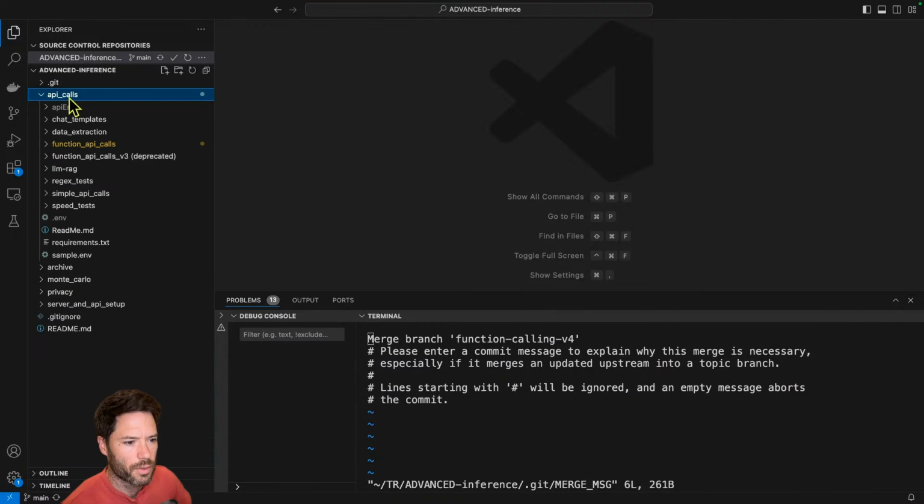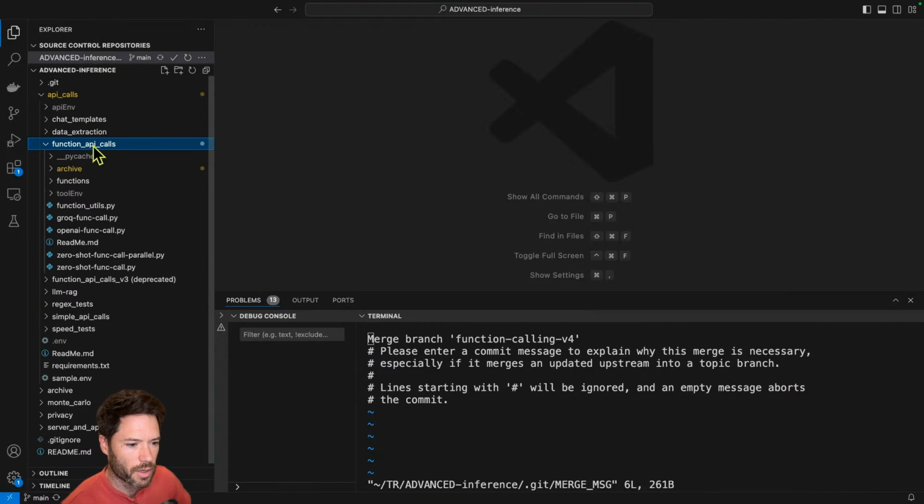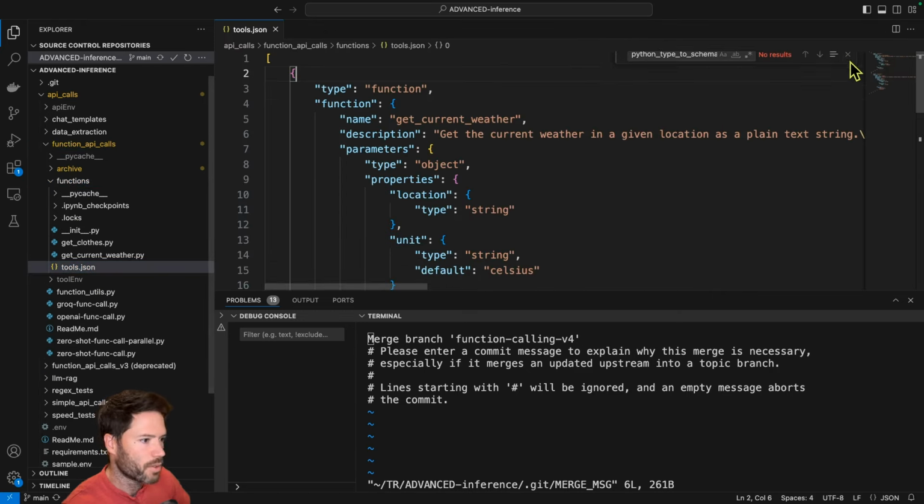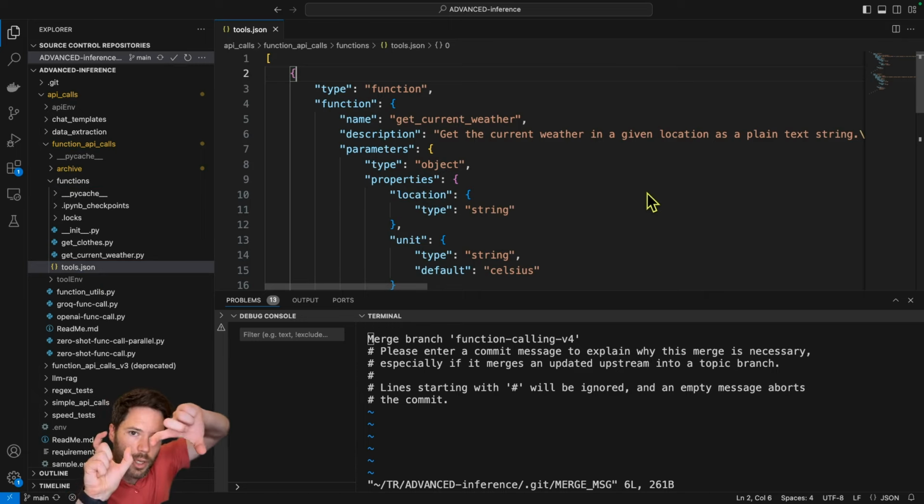So let's head into API calls, function API calls. And first, let me show you the function metadata, which I have stored under functions and tools.json. So this is what you put in right before the prompt. So you have the prompt, the question that you want to ask, what's the weather in Dublin? And the metadata is the structured way of telling the LLM what it has access to. And this is programmatically generated in my setup from the function calls.